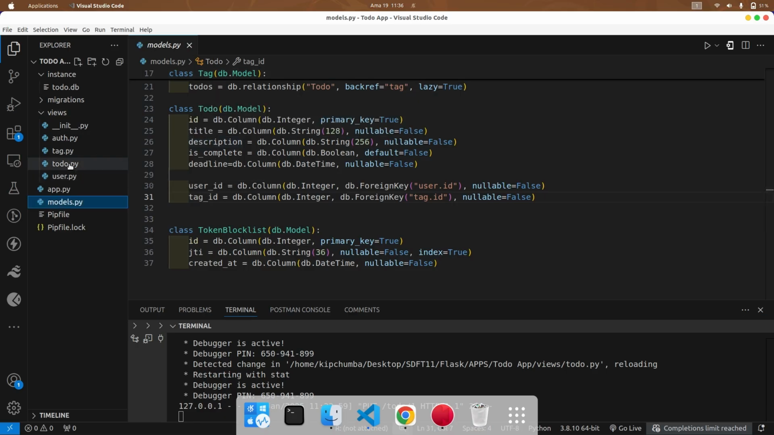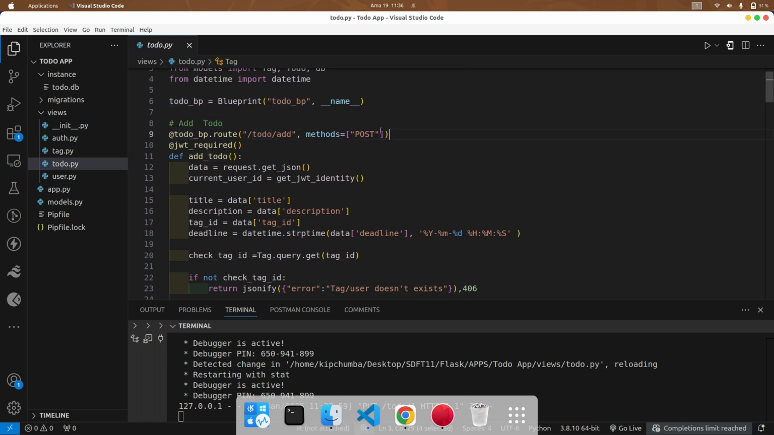So I'll go again. So you can see this one is to do, and then we have JWT required because this one should only be for adding your own to dos. So that's why you need to add this one to protect the route, and then we get the data, of course, and then we also need to get the current user ID. So you can see we got all our data. So here you can see what I did here.